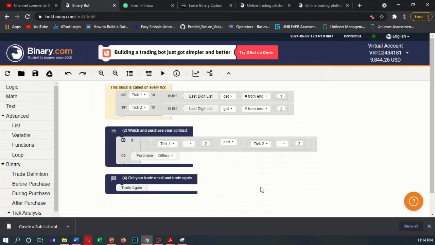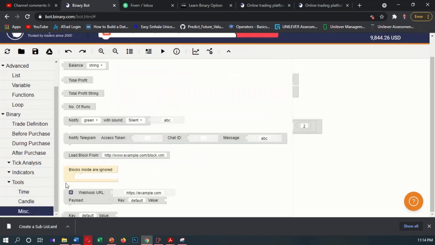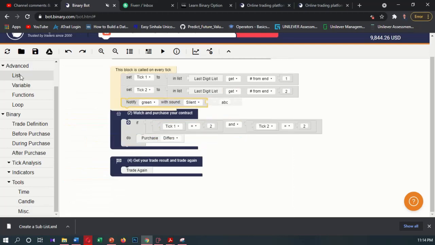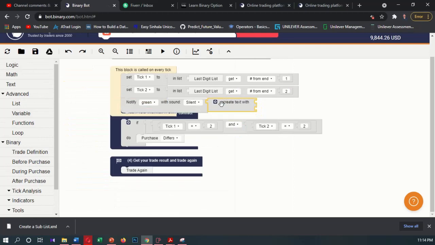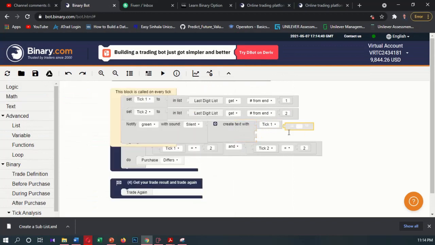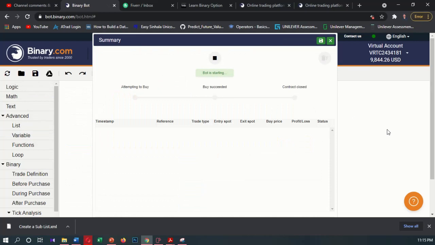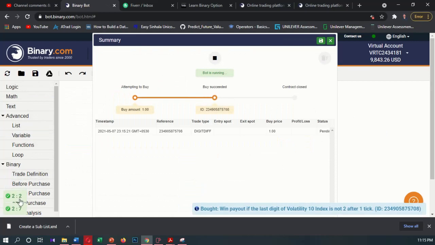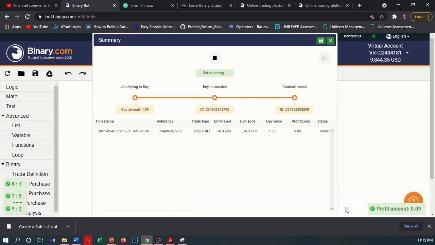Actually, we can notify these last two digits. It will be really easy to identify. We take this and create a text block, notify tick 1 and add a title to it. Now we can see what tick 1 and tick 2 are. Okay, we can see the last two digits here. If the last two digits equal 2, it purchases digit differs. Okay, this bot is working fine.